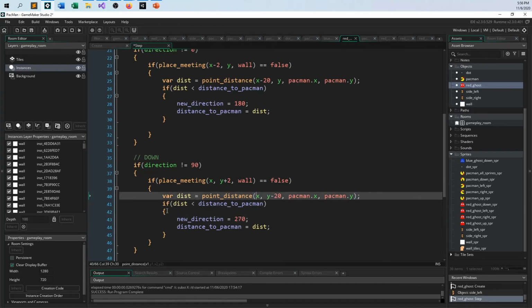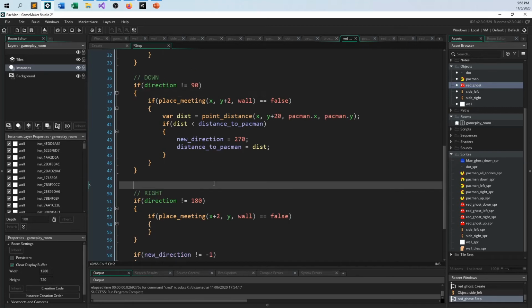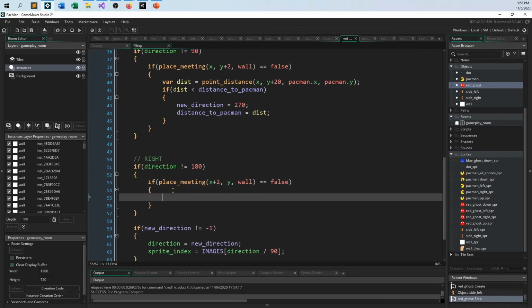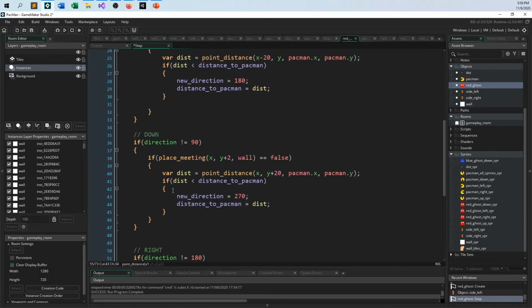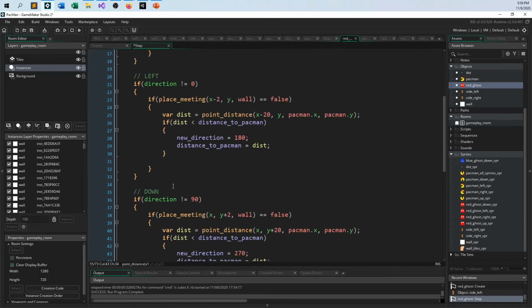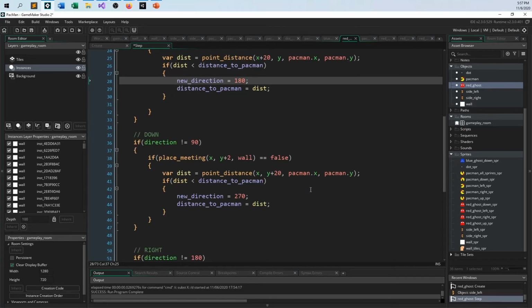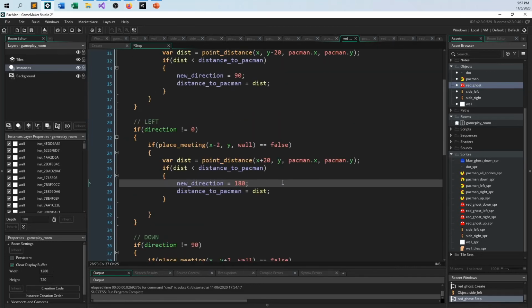But if this is going down, this is going to be a plus on the y. And then the same just to finish up here. If I do this right, if I'm going 180, this is a minus on the x. Let me make sure I did minus x. Try to go left is a plus here. Sorry about that. That's the fun of this, is you'll know right away if you screw things up.